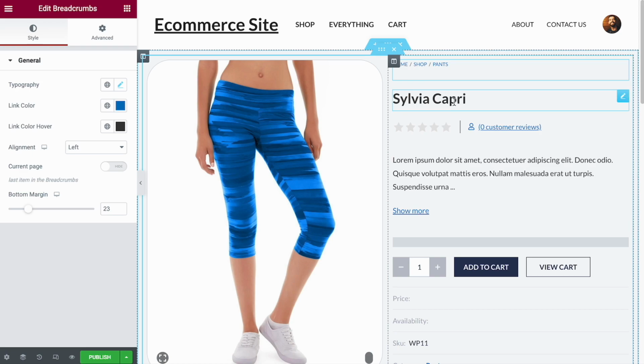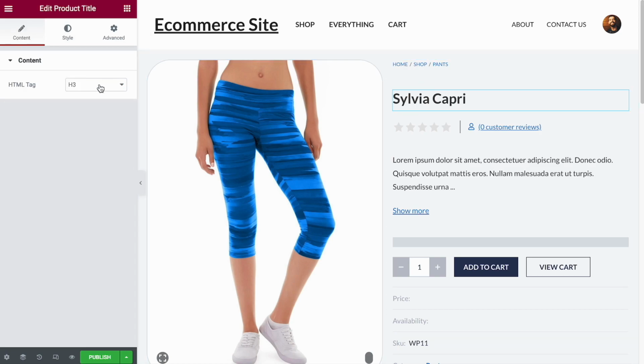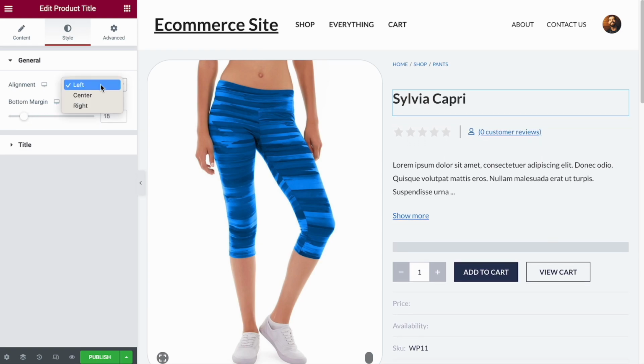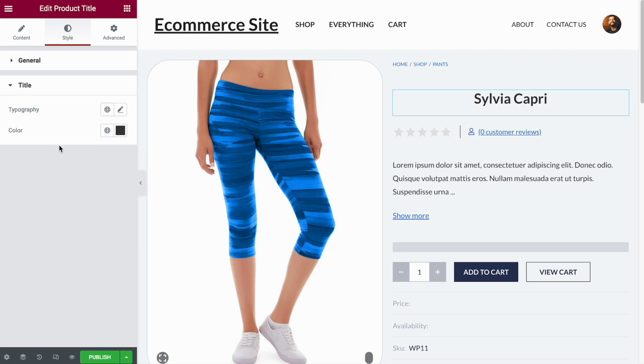Following that, you can jump to the title. And this is a little bit simpler, but you have the HTML tags, so you can make it bigger or smaller, make it an H2 or H3. I think we'll stick with the H3. And then the general styling tabs give you, once again, some margin options. You can move it to the center and then change the title, typography, and the color.